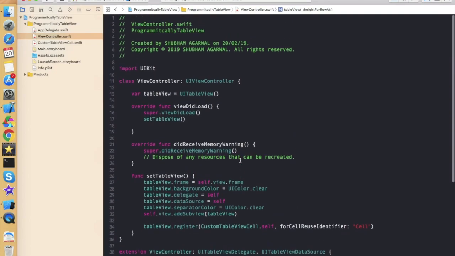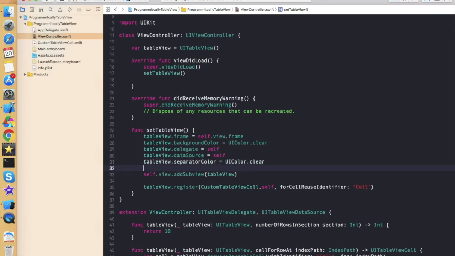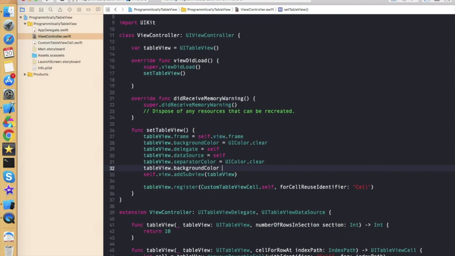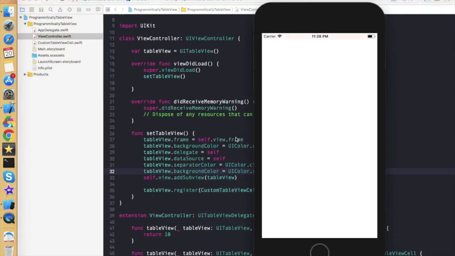And one more thing, we have to define the background color of this table view. So tableView.backgroundColor equals UIColor dot, I'm just using red color. So this is cool. Now let's run and check that it is working fine or not. So the red color is coming, and the background color is also coming in red, but these all are cells. We are not able to see the view.